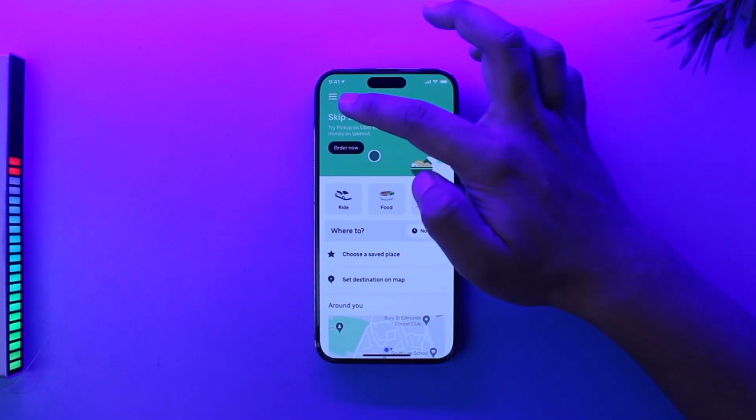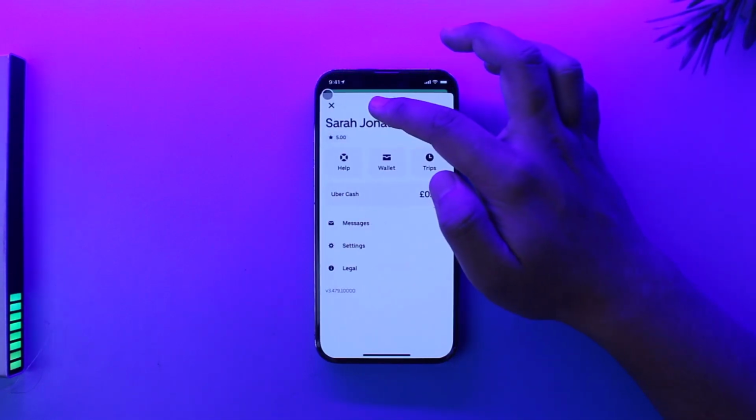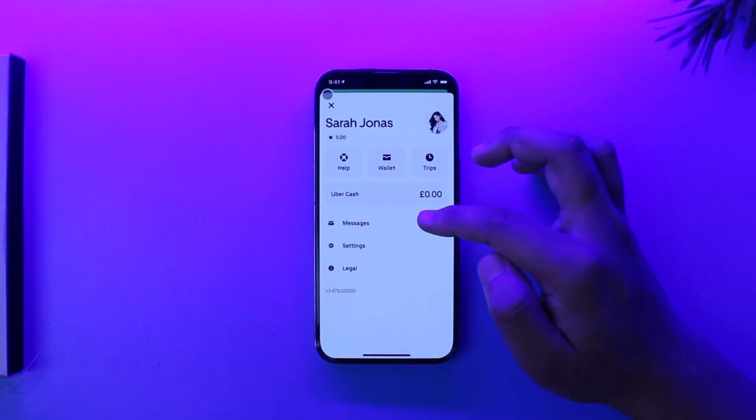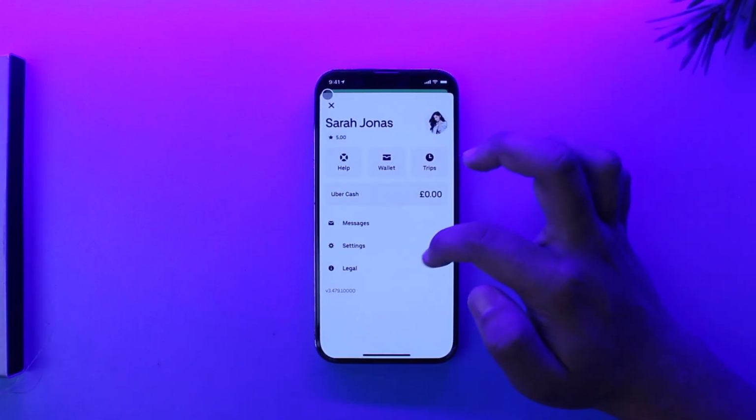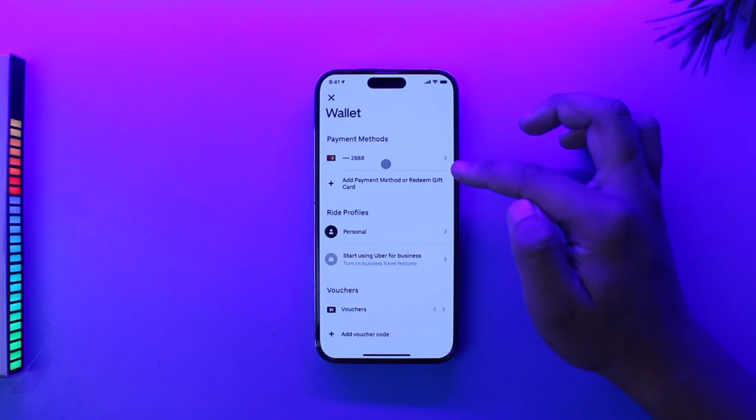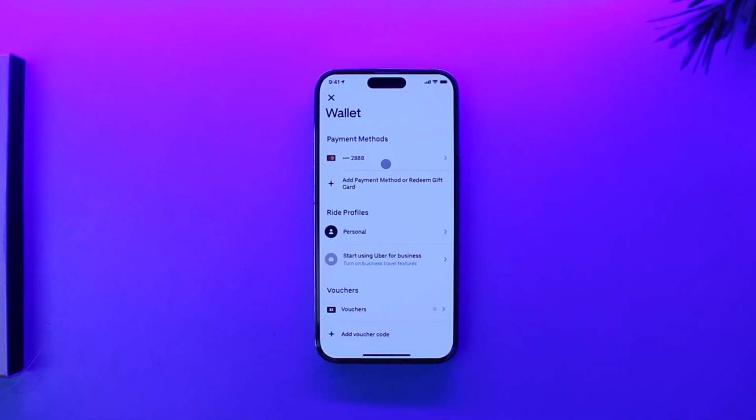Now from the top left you can see the three lines option. You can tap the three lines option there and go to the payment section, where you can also go to the wallet option there. Once you go to wallet, here you can see your existing payment method that you have added.